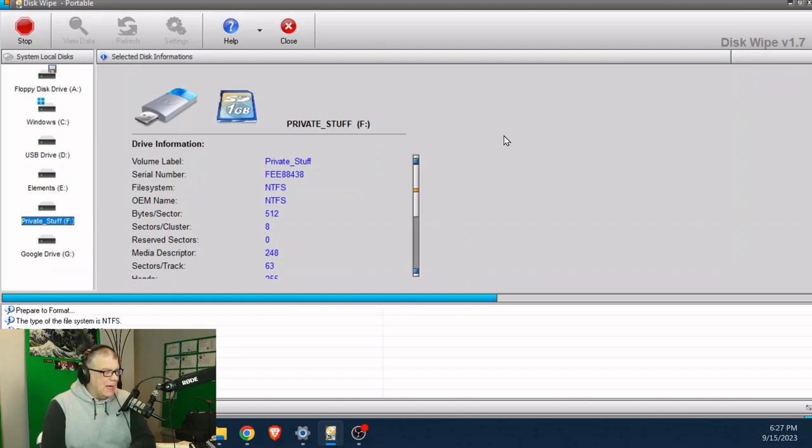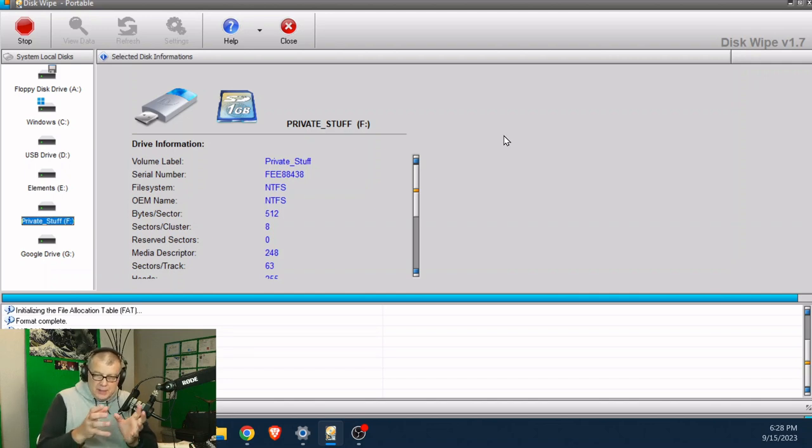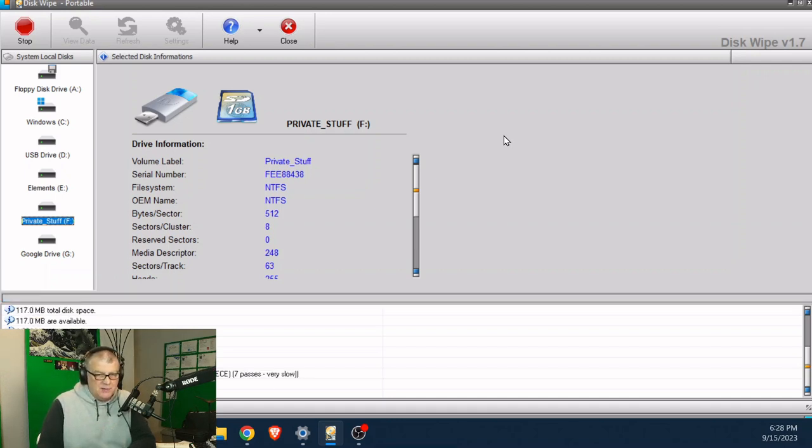What it's doing right now is formatting the drive like a standard quick format, turning the file system into FAT32. So it recreates a blank file allocation table. It's giving it serial numbers as it goes through. So formatting is almost done, but it still hasn't gone through those 7 passes. Once it starts on those 7 passes, I'm going to speed up the video.